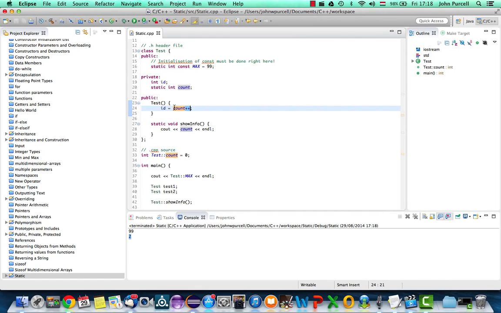If we put plus plus after the variable, its value will be used first, so in this case assigned to ID, and then incremented. If we put plus plus at the start, it will be incremented first and then used. So this version is called the prefix increment operator. The version we had before is the postfix increment operator.